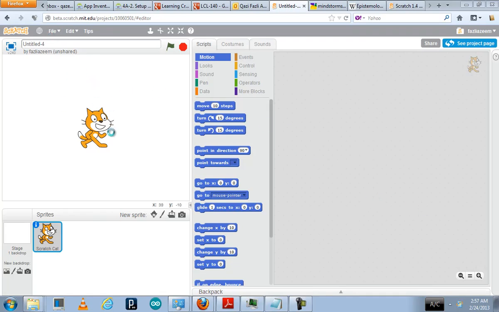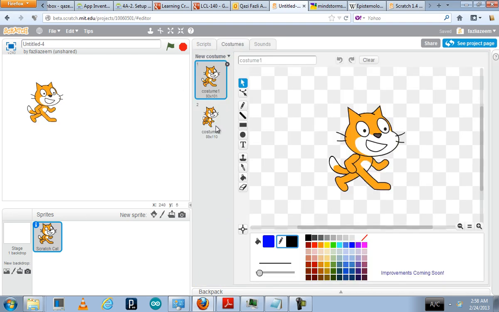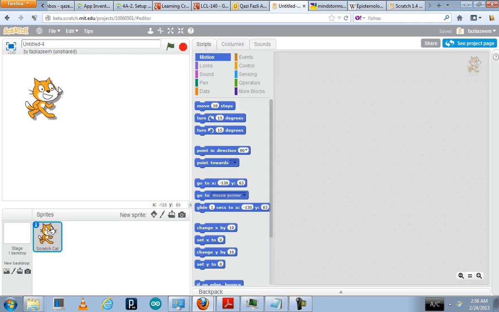Okay, I made a new file. Now if you want to move the cat, you can click on costumes. There are two of them, 1 and 2. So go back to scripts. Now what I want is I want the cat to move automatically.